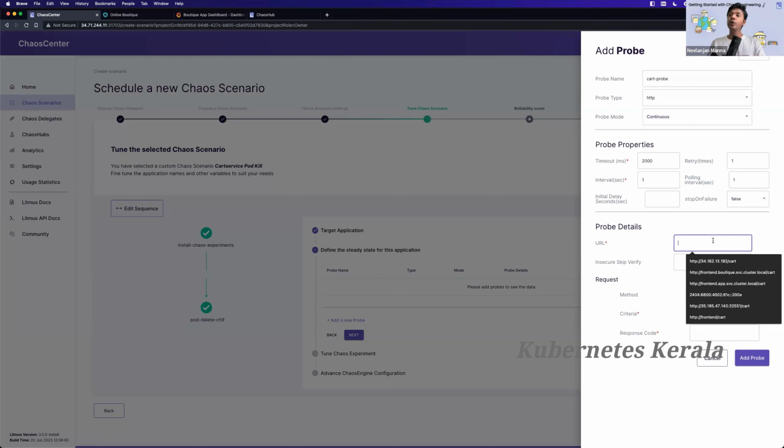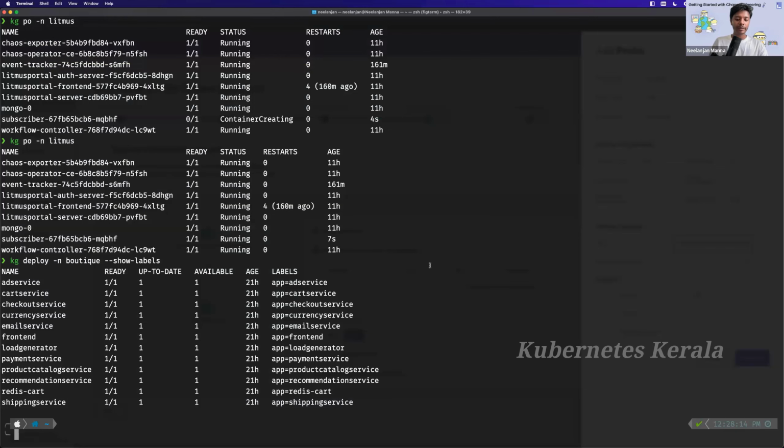And now comes the URL that we are interested in, that is, which is the URL that we want to monitor as part of this chaos experiment. And I'll choose here frontend.boutique.svc.cluster.local/cart. Now, what is that? Well, we saw earlier, I should just list down the services that are present in the boutique namespace.